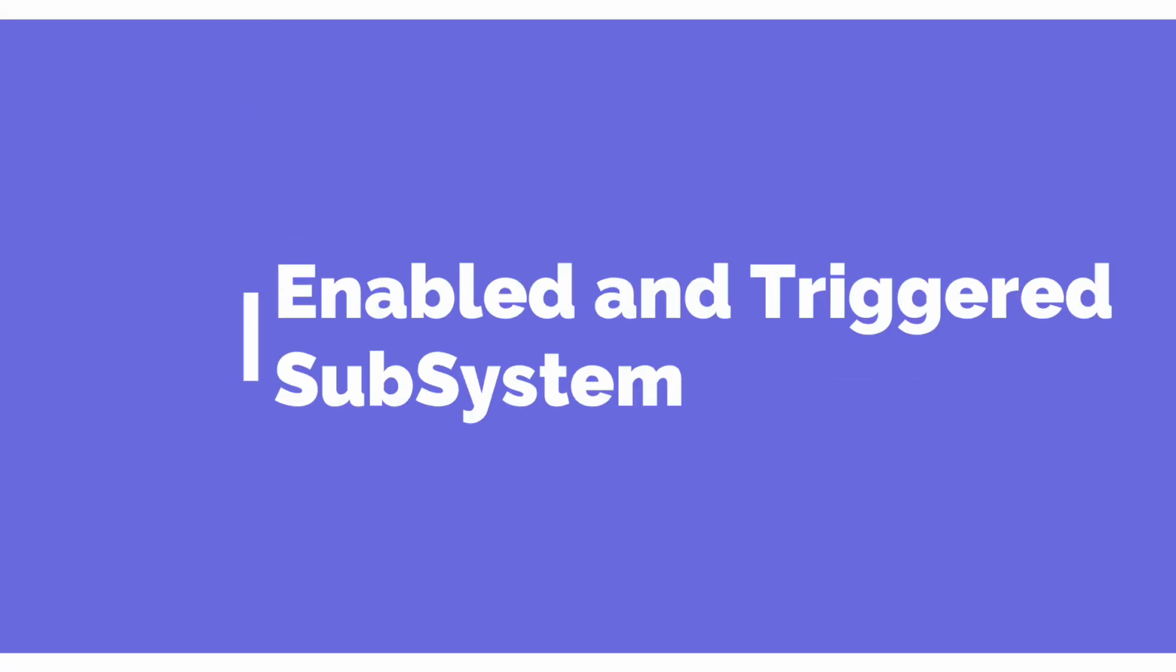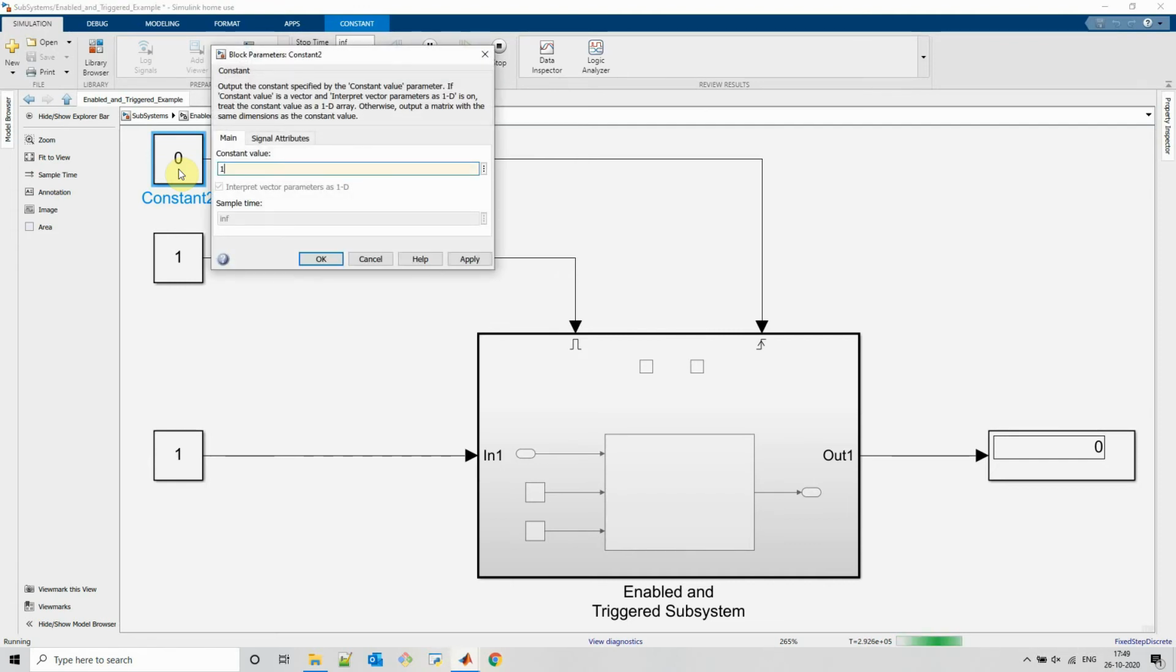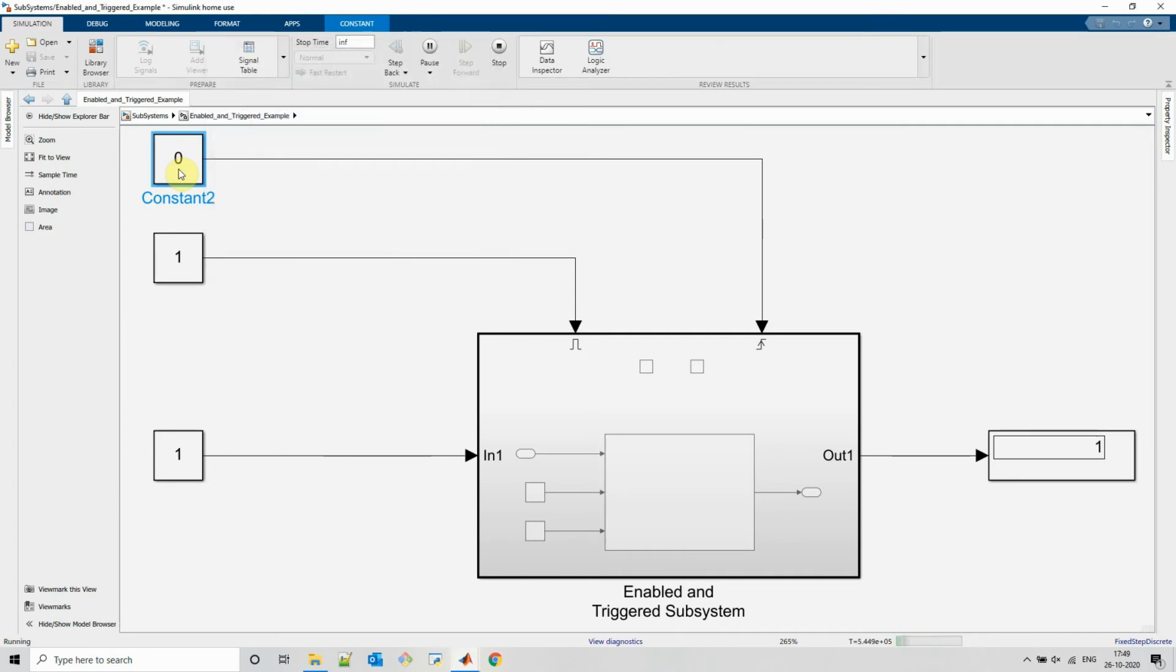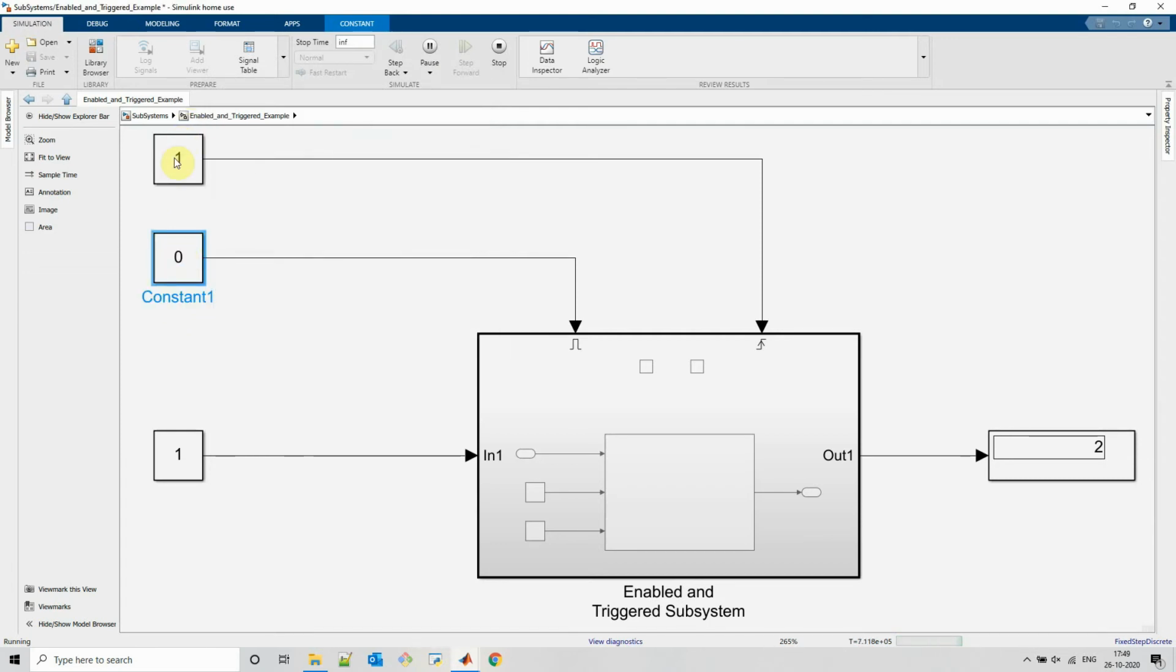Next subsystem is enabled and triggered subsystem. To execute logic inside this subsystem, we need to have both enabled and triggered conditions satisfied at the same time. Let's try simulating this model. So the logic inside this subsystem will execute only when enabled and triggered conditions are satisfied. Let's make its enable port as 0 and check what happens when we trigger this subsystem. So there is no impact.